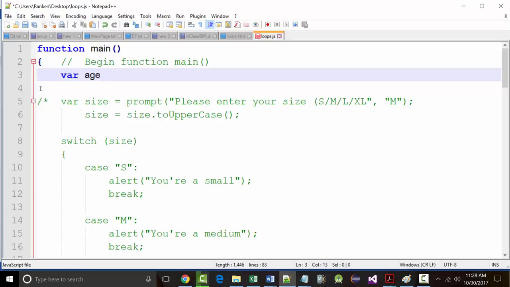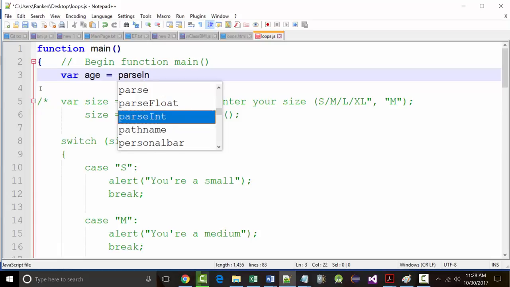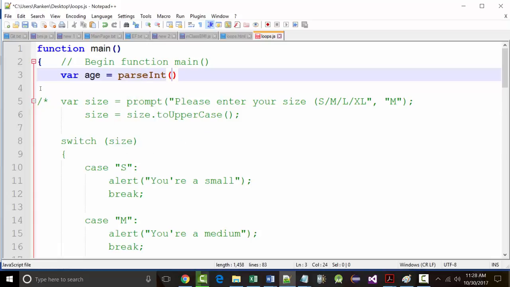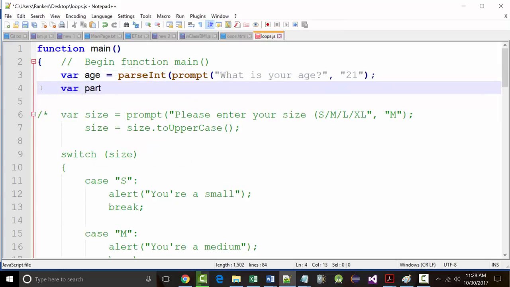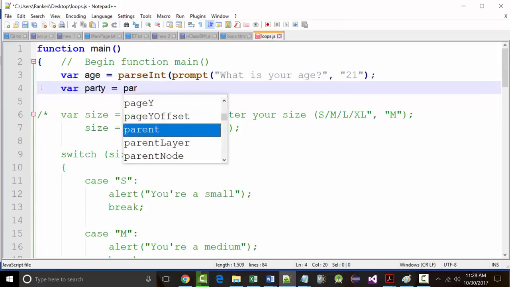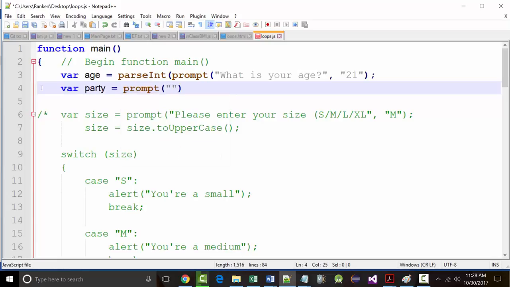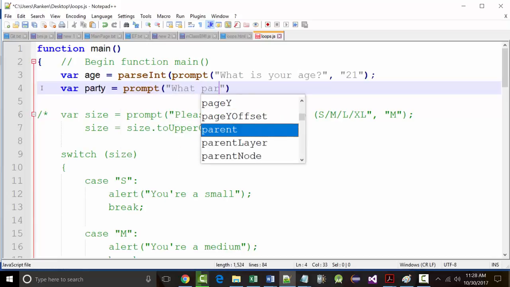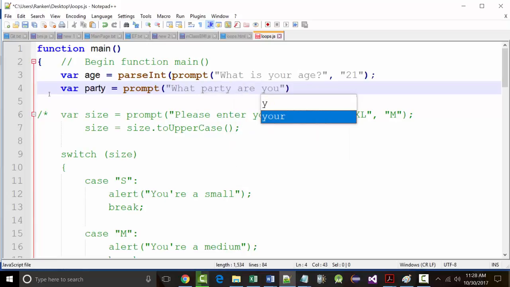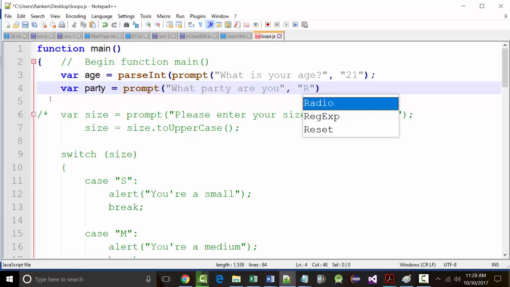Var age equals parse int prompt what is your age, and we're going to default it to make it 21. That doesn't mean anything here, but just so you know, var party equals prompt what party are you, and we'll default that to Republican.